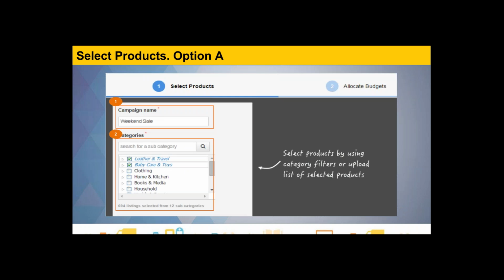From here begins your first step, selecting products. Let's start by naming your campaign. A campaign name can be alphanumeric with maximum 20 characters, including spaces. This will help you keep a track of your campaigns in future and comparatively analyze them better.